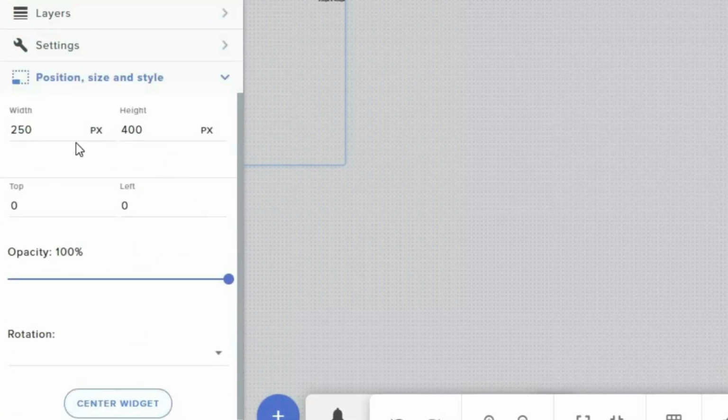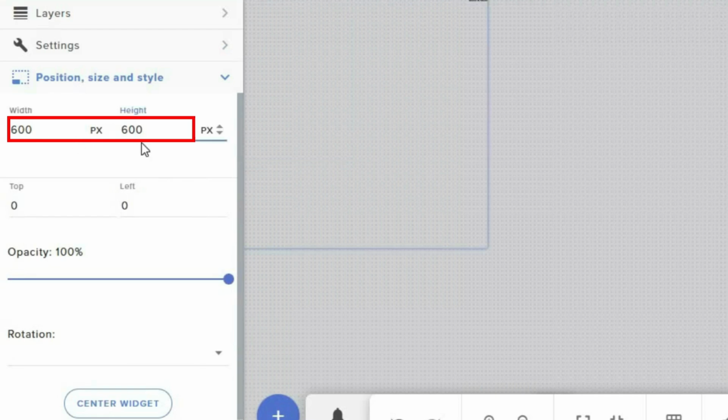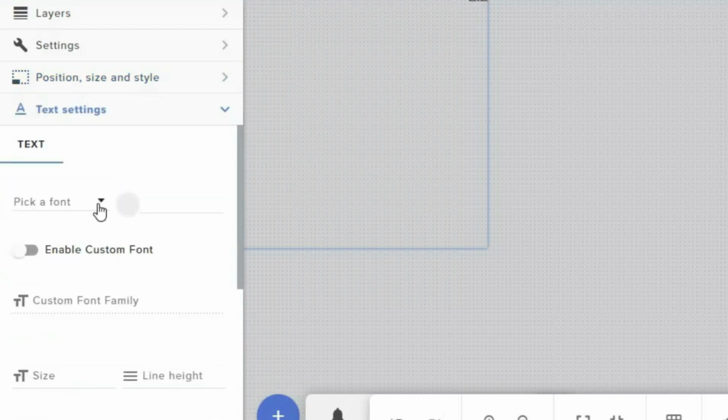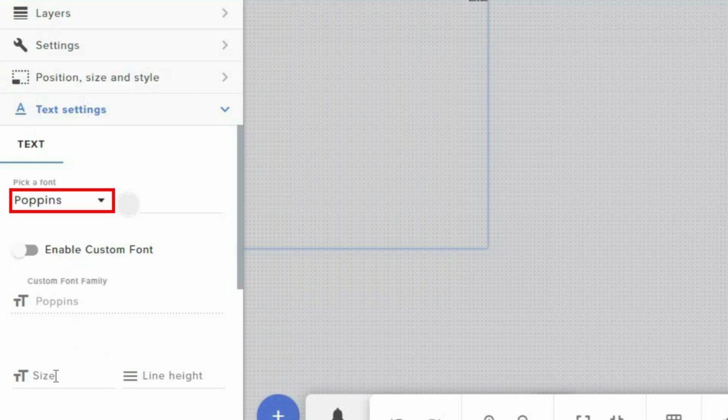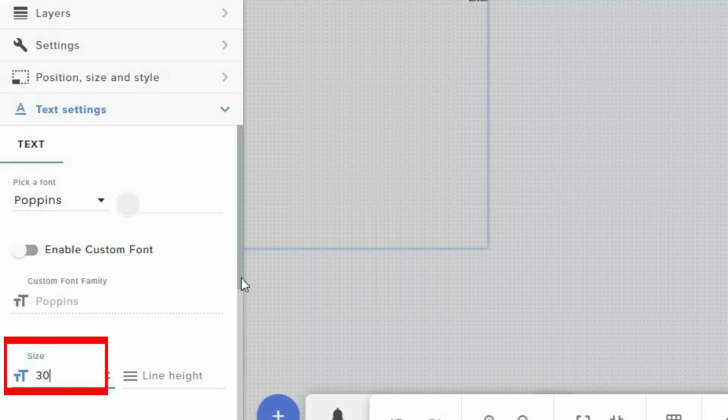Click on Position Size and Style. Set the width to 600 and the height to 600. Now, click on Text Settings. Toggle that on, and here you can pick whatever font you like. I like Poppins. You can also choose your text color. For the font size, I find something between 25 and 30 works well.